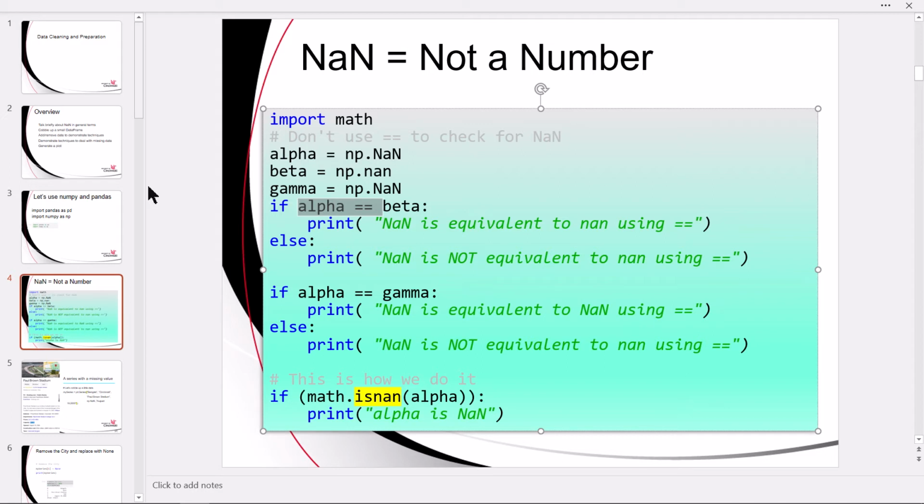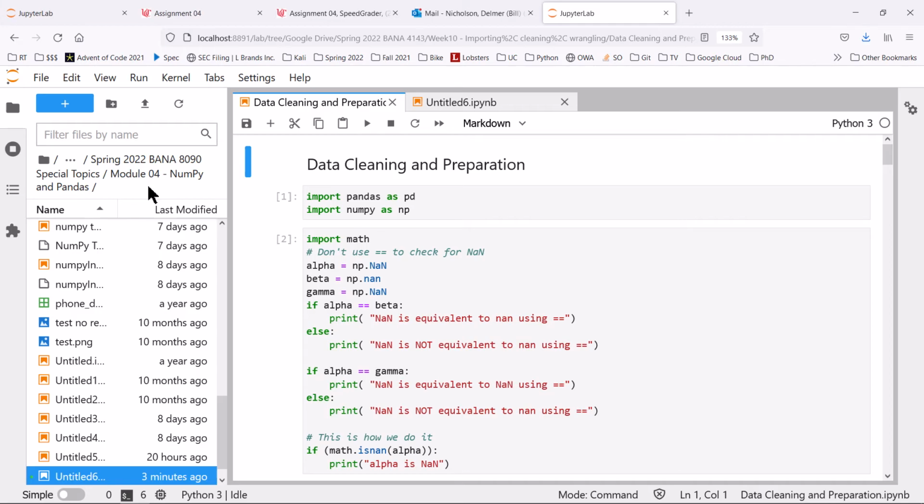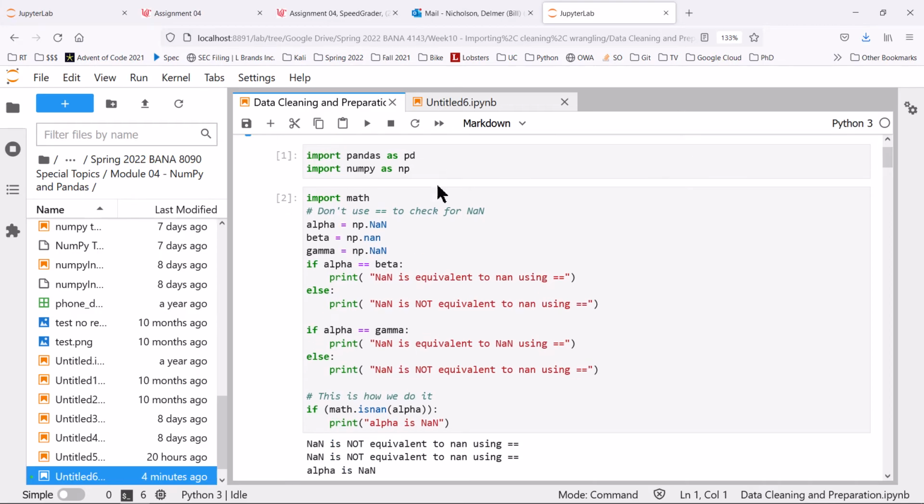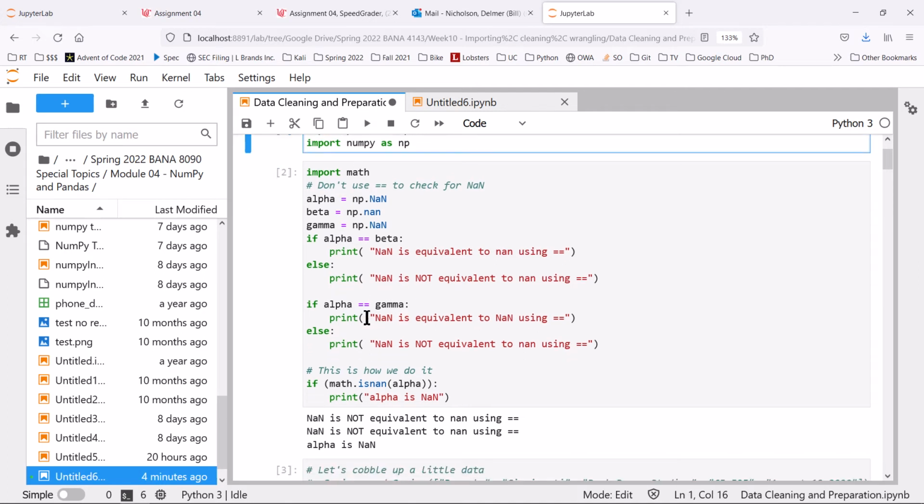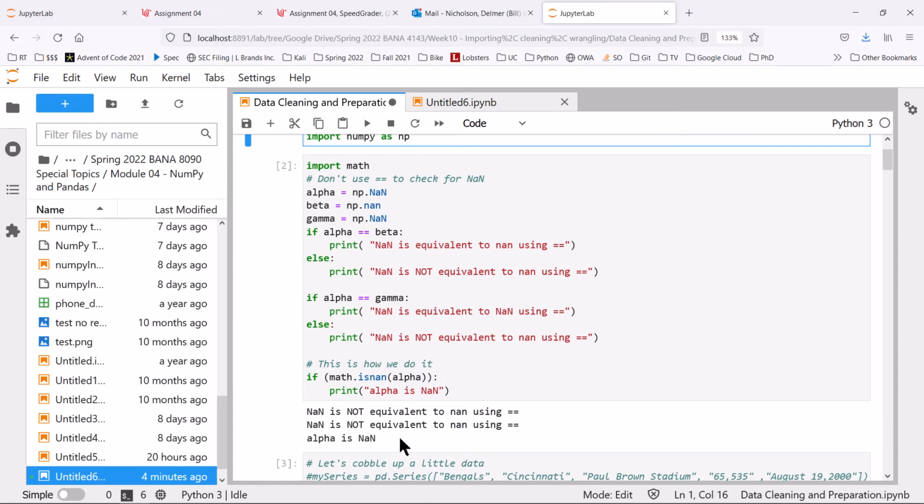If you don't have a standalone scalar value like alpha, if it's not just its own simple little variable without a home, if it's part of a data frame or part of a NumPy array, we have other functions we can use to detect not a number values. Now I'm going to take this just a little bit farther. I will show you that in the notebook file there is the cell. First I'm going to run the import cell so I don't have to do that ever again. And in the second cell is all of that NaN logic that you can take a peek at.